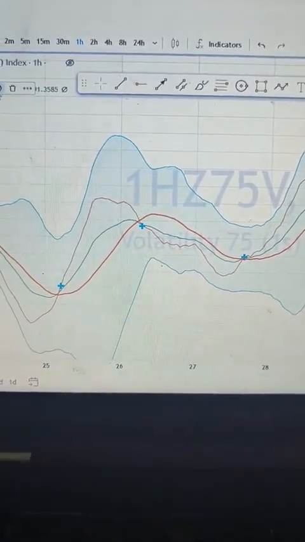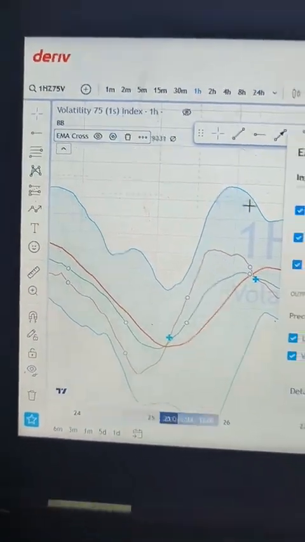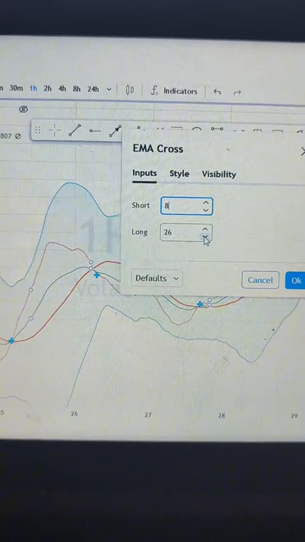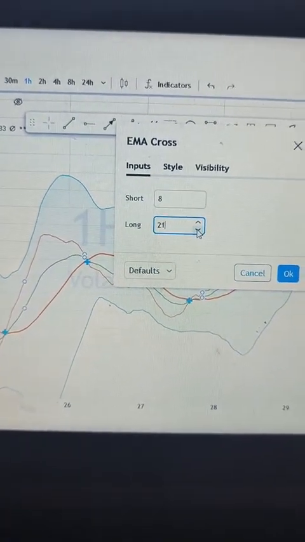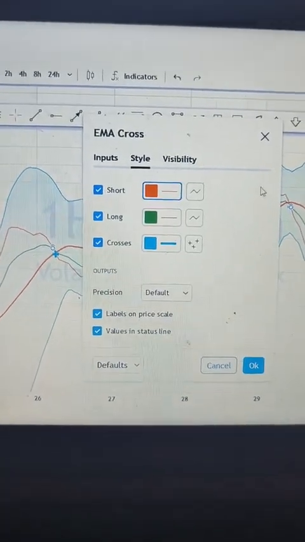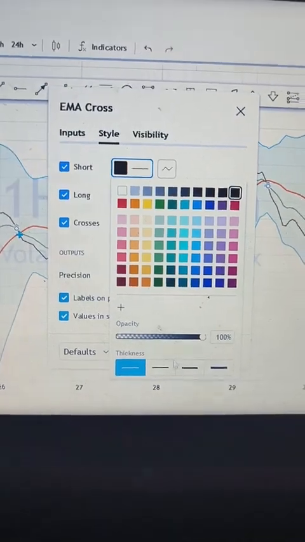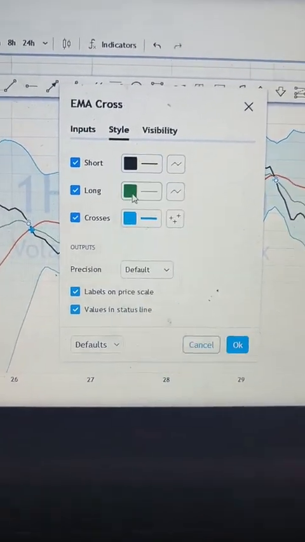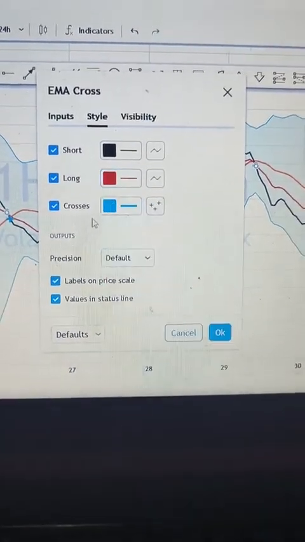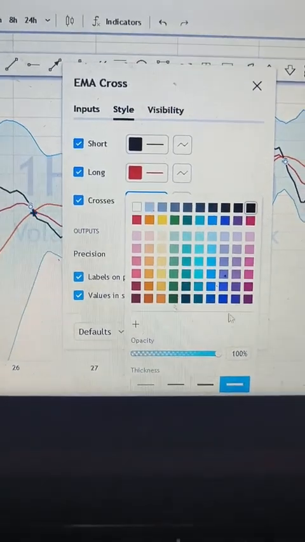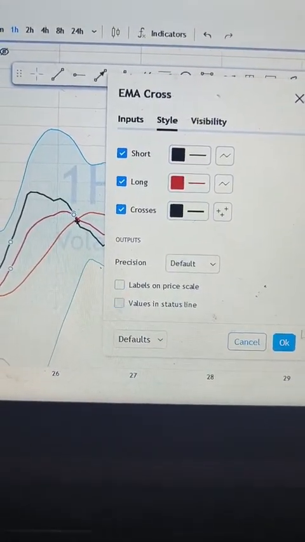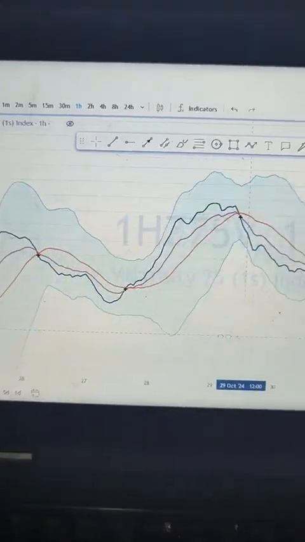The next one is the EMA cross. I'm going to go to the EMA cross settings, and then the input, I'm going to change the short to 8 and then the long to 20. Easy as that. Then I'm going to go to the style. I'm going to be using black, second thickness. Then for the long, I'm going to be using red, second thickness. Then for the last one, which is crosses, I'm going to be using black, and I pick third thickness. Simple as that. I turn off the labels and the values, and okay, now I should have something that looks exactly like this.